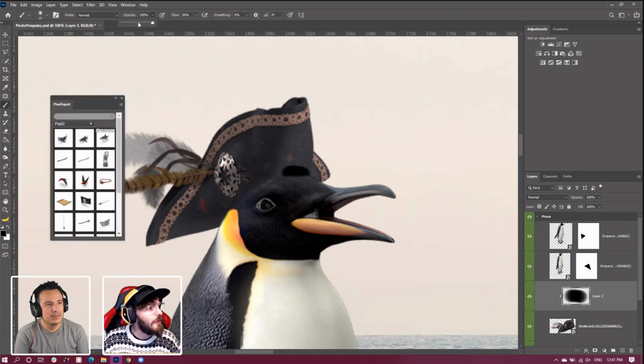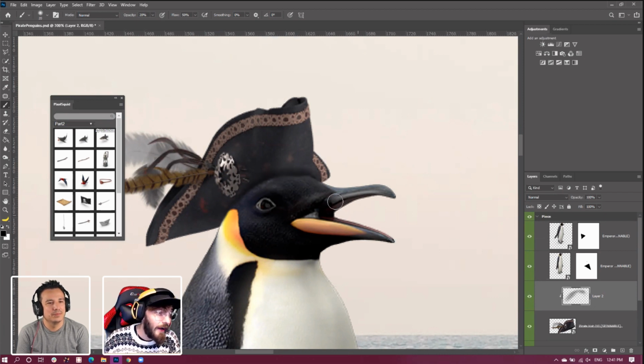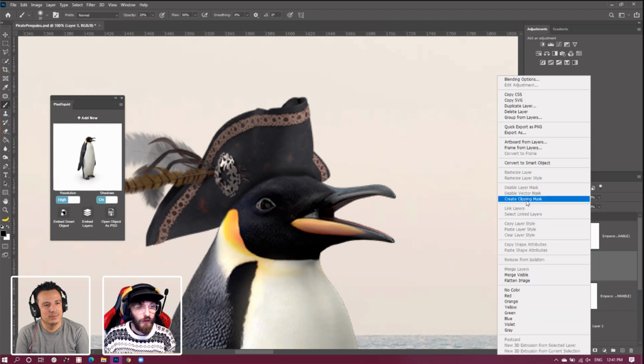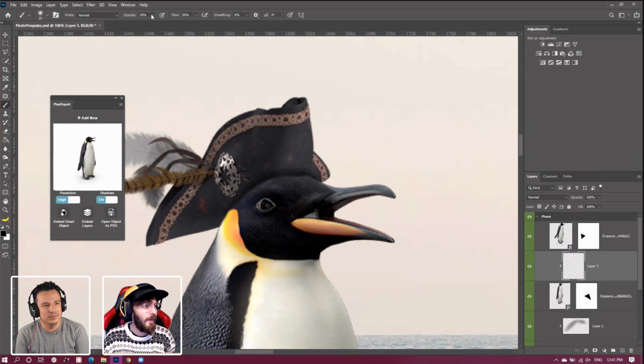Hardness all the way down. I'm gonna turn my opacity down to around, let's go to 20%. Nice. And you're just adding a nice little contact shadow. So as you can see now, it's getting darker down here, and then I'm gonna go into the penguin now, basically doing the exact same thing, just a little bit lighter. So I'm gonna set my opacity to 10 now, which is about half, and I'm just gonna do that exact same thing, just along the bottom now.